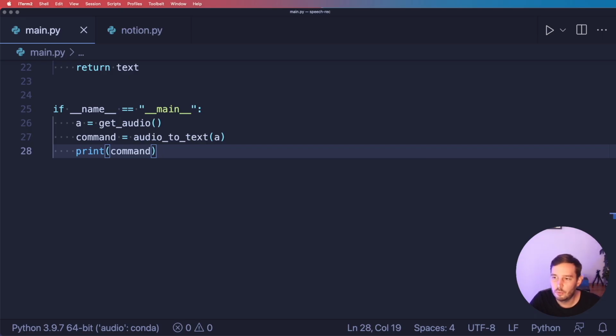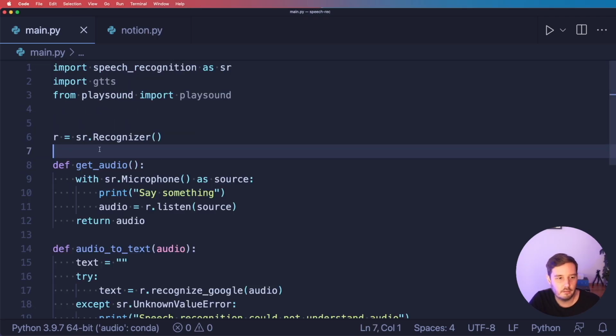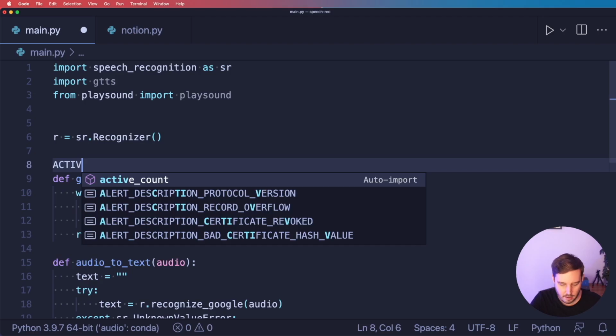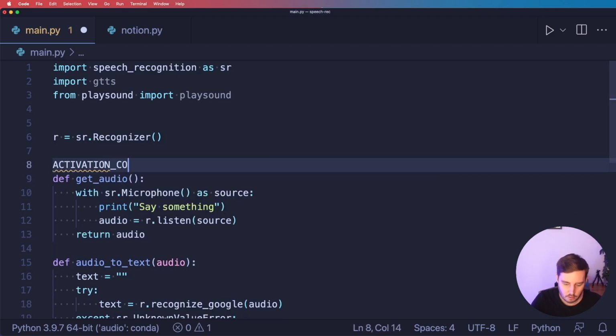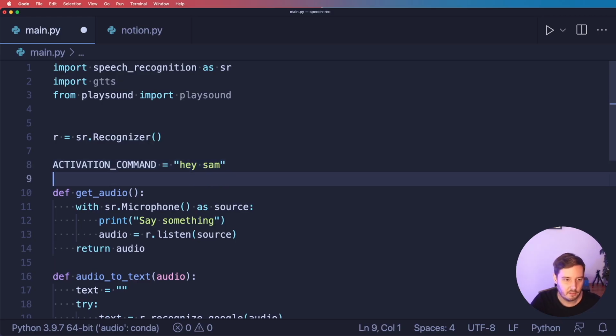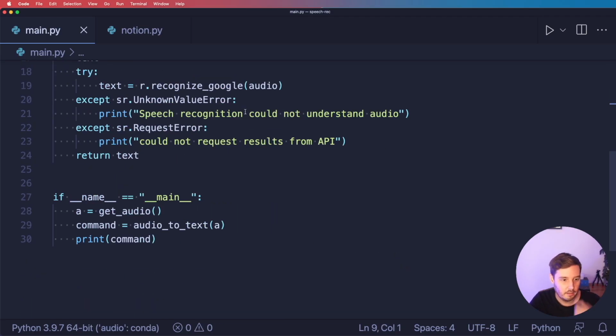So now what we want to do is we actually want to listen for an activation command. So let's define an activation command, and you can use whatever you want here. So I choose hey Sam. This is my activation command.